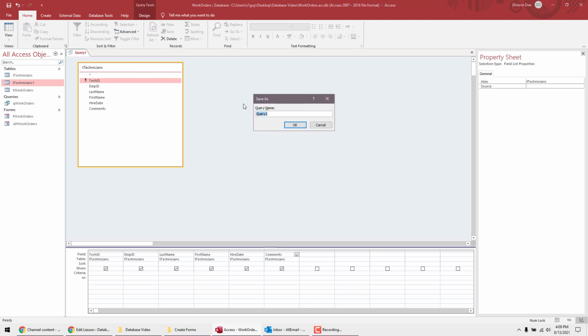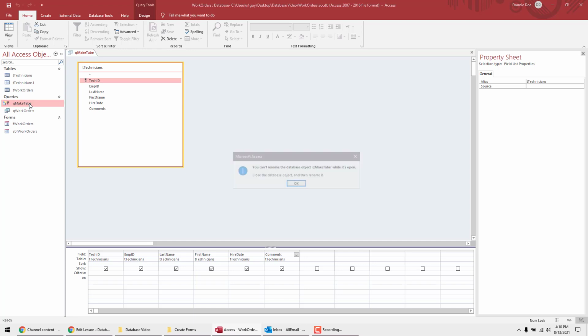So if I save this, I'll show you what an action query is. So we'll just say Q make table example. Let's see. I can't change the name because I have it open, but anyways, make table. And so you see right there, that's how you know it's an action query. It's got some kind of action it's going to perform. You can see that's different from this, that little icon there. So that's how you know you've got an action query.